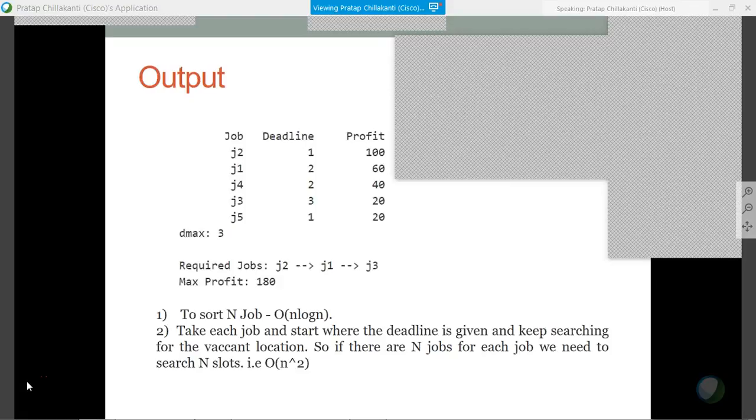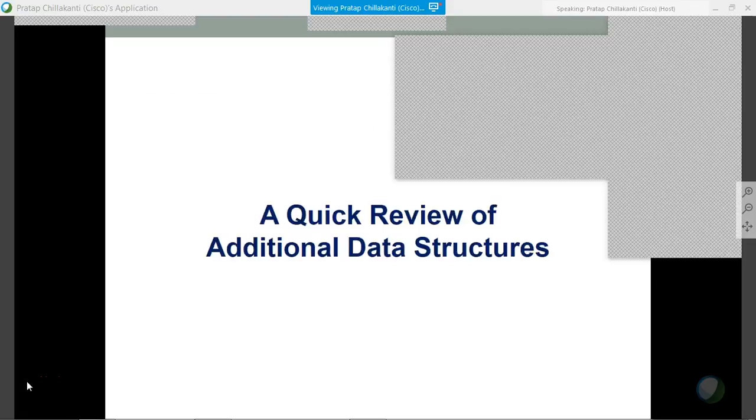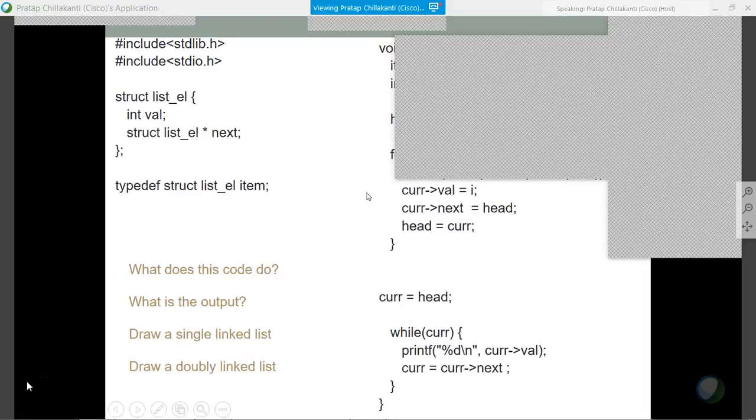Unfair to ask what is theta. Okay, here is a quick review of additional data structures.